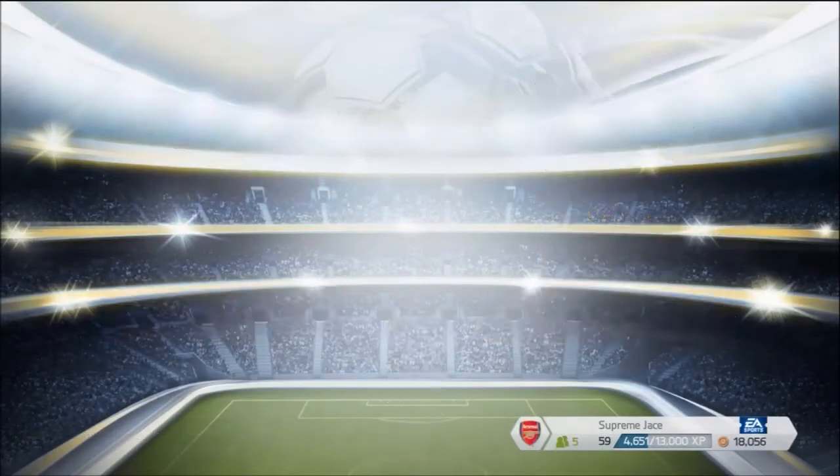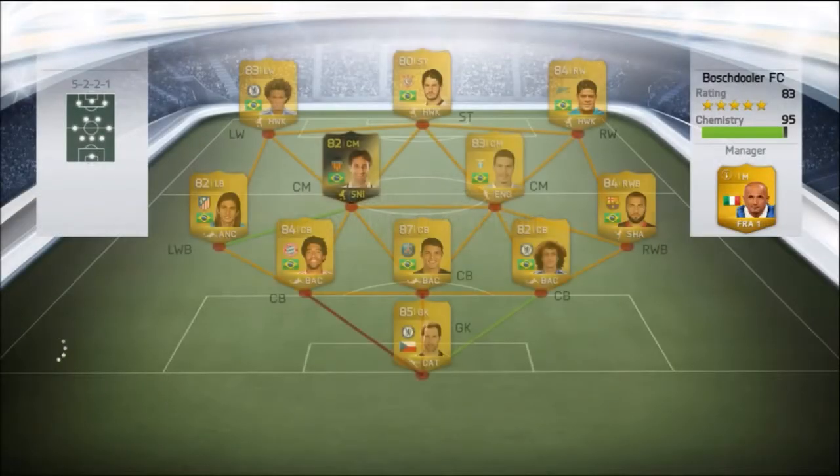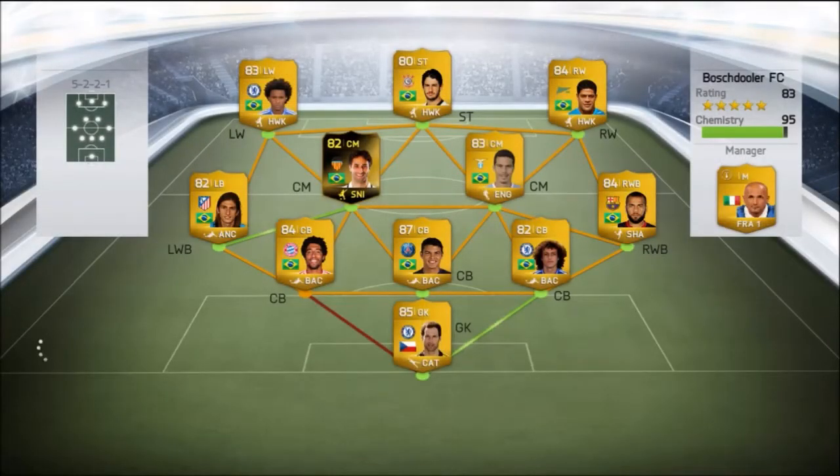But nonetheless, we're going to go into our second game over there, picking up a nice victory over our first opponent. And then we're up against a 5-2-2-1 Brazilian side with I think that's informed Jonas. He's got Thiago Silva, Dante, and David Luiz.